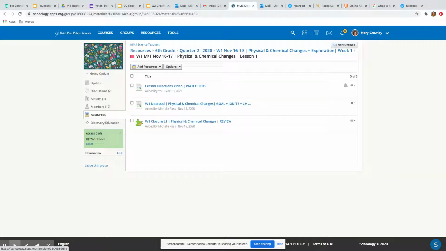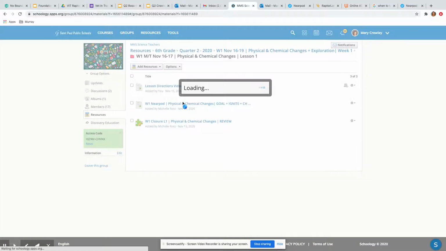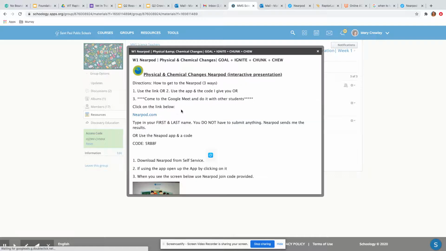So how do you get to Nearpod? Well, there's lots of different ways. Now, one way that I think is the most fun is that you can come to our Google Meets. So here up in the directions, it says 3 different ways. One way is you come to the Google Meet and we will give you a code or a link for you to join it, and we all do it together and interact with the Nearpod. Now, if you miss the Google Meet, you can also join Nearpod and do it by yourself. Those are 2 different ways to do it.